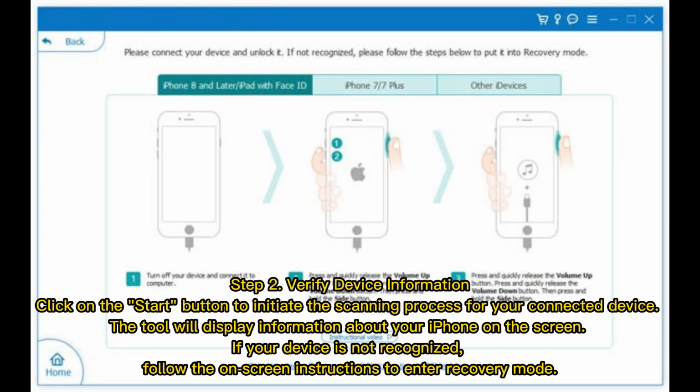Step 2. Verify device information. Click on the Start button to initiate the scanning process for your connected device. The tool will display information about your iPhone on the screen. If your device is not recognized, follow the on-screen instructions to enter recovery mode.